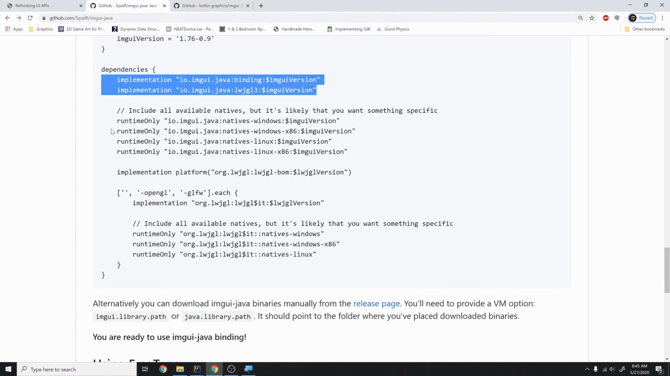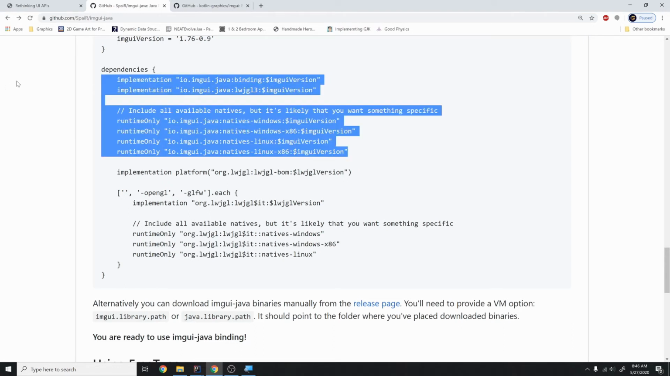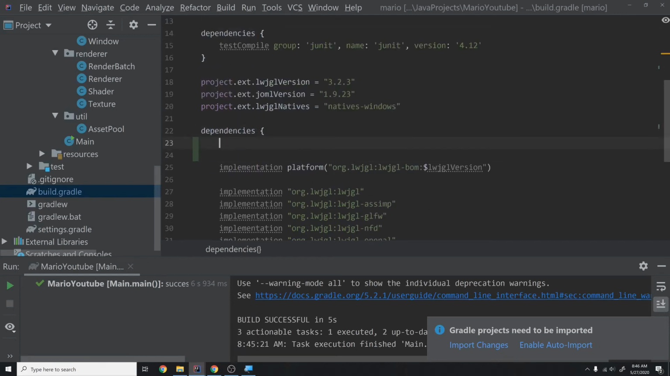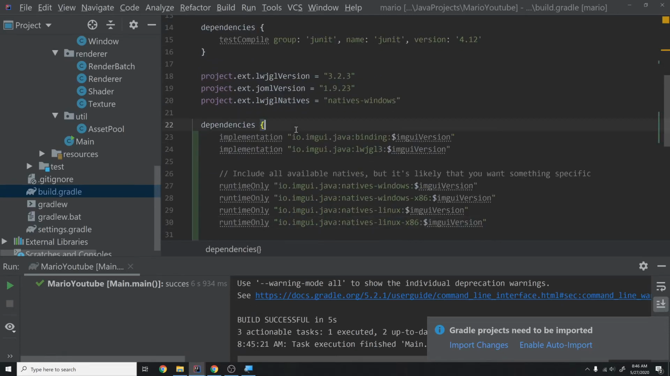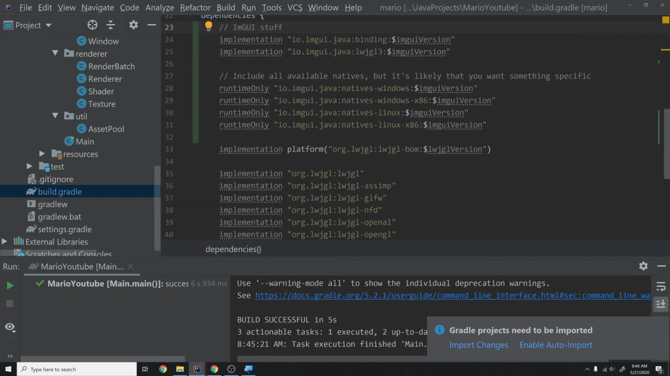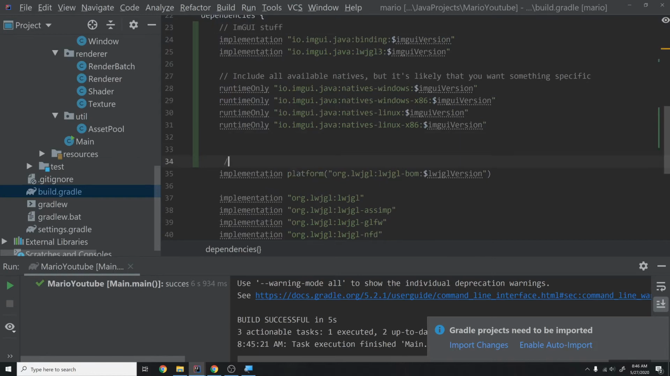So implementation, this is all LWJGL stuff, which we already have. Actually, yeah, let's include this one too. This is runtime dependencies, but then this is all LWJGL stuff, which we already have. So we'll copy all that, go back into here, and we will just paste it all right here. And we'll say ImGui stuff. And then we'll go down here just so that we can separate this.